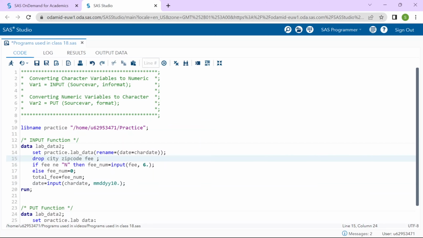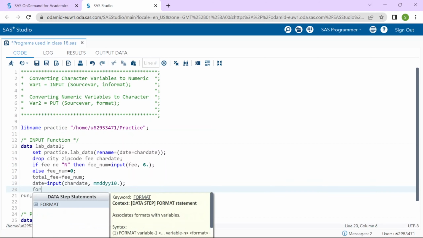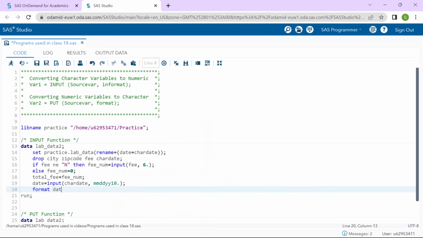And remember, my new date variable is going to be a numeric SAS date. So I want to be sure to format it so that I can interpret the values. I'll use the date9 format. Once again, let's run the data step.